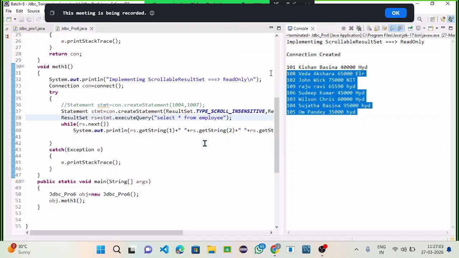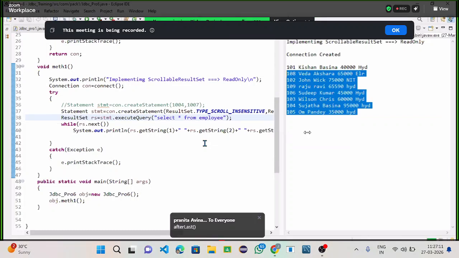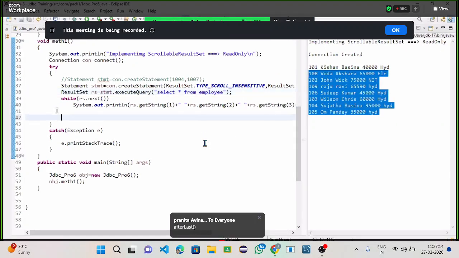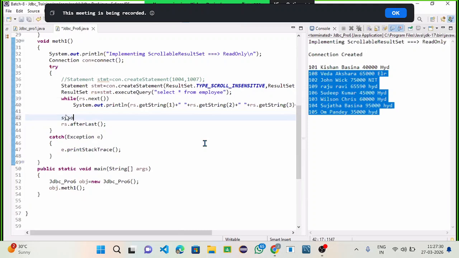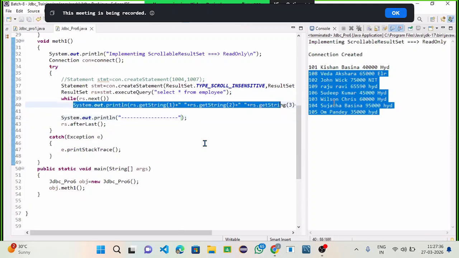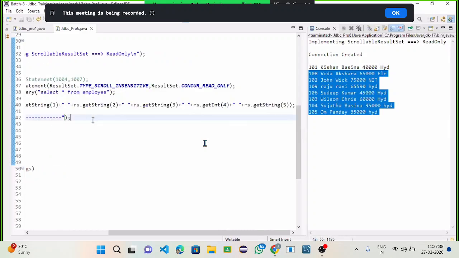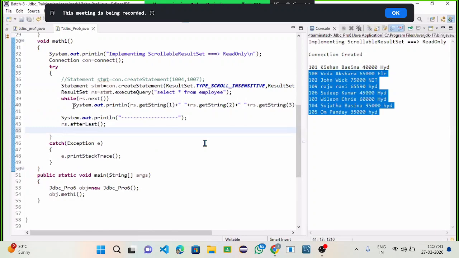yesterday. What is the first method you wrote? After last. Okay. Let's try to use that afterLast method. rs.afterLast(). Directly I'm using afterLast. Now just a small differentiation line. Again, I'm trying to retrieve all this. Same line I'm writing.